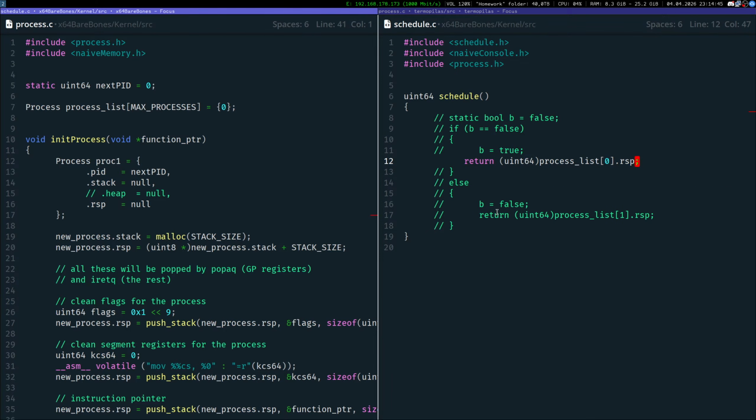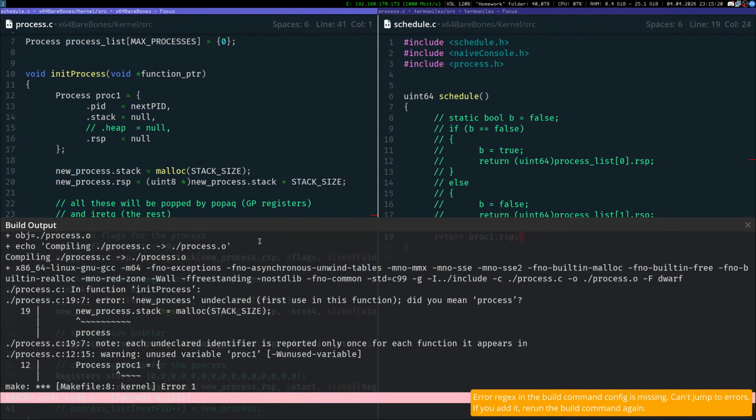In schedule, we did this. We just do return proc1.rsp. We are not building anymore, great.